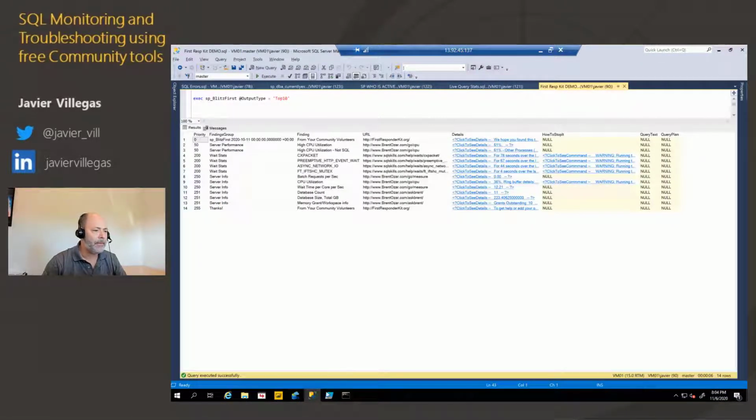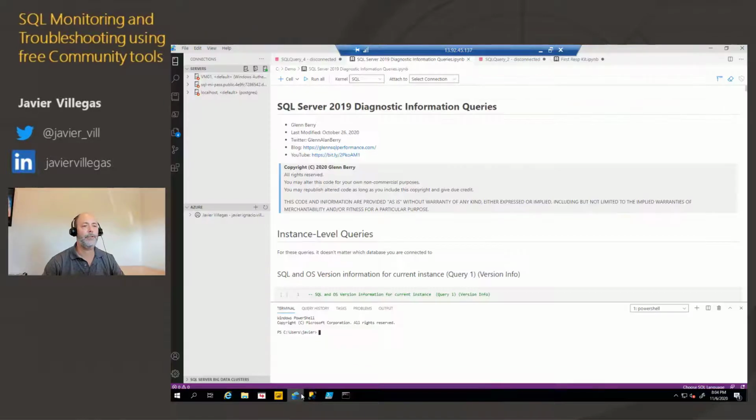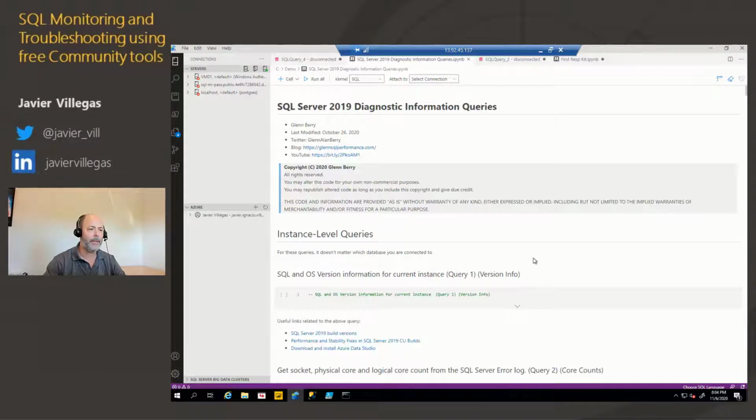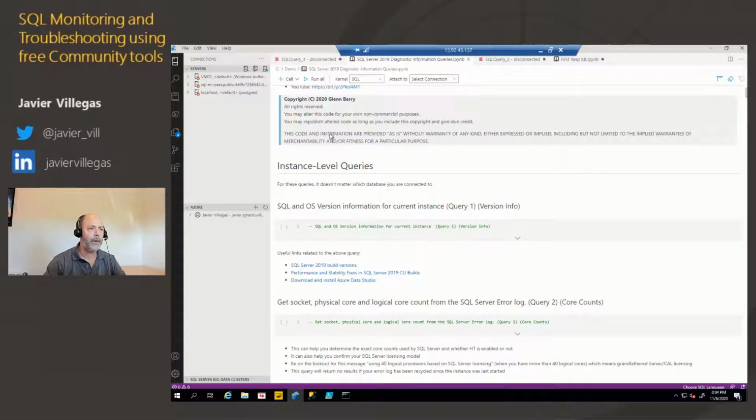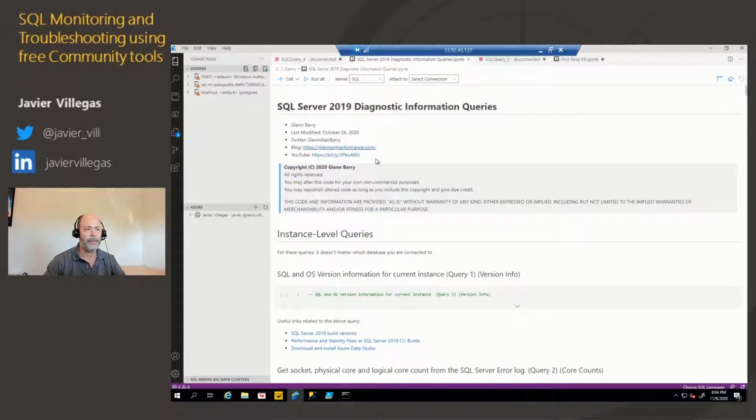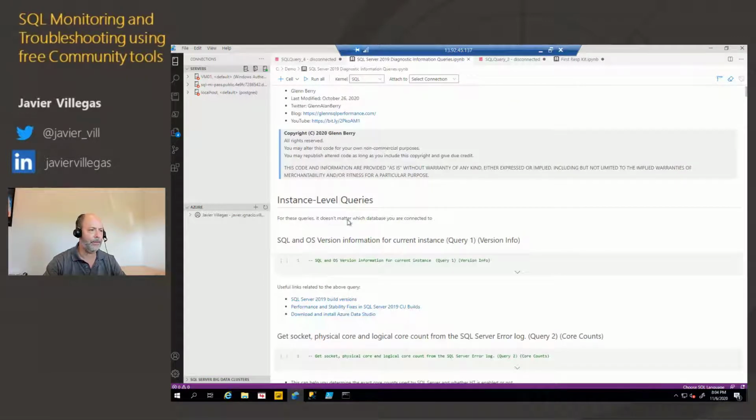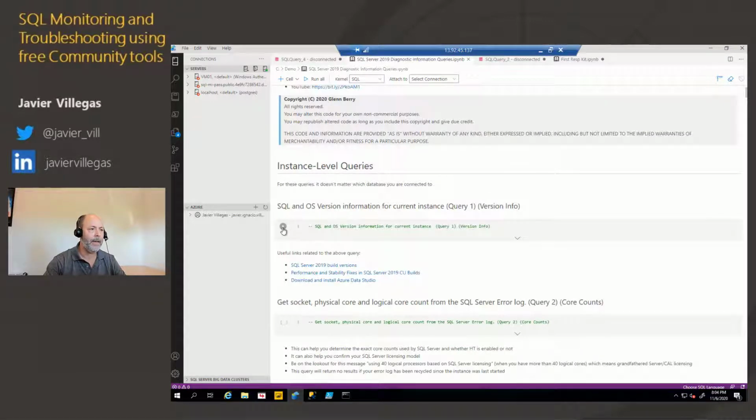Okay, then let's switch for a minute to Azure Data Studio, right? In Azure Data Studio, here I have the notebook version of the Glenn Berry diagnostic queries, right? For, in this case, SQL Server 2019. So what I'm going to do here is, let me close this bottom part. We don't need it right now, right? So here you see all the markup text with links, with the information, documentation about the script, right? And here we have the option to run this particular code.